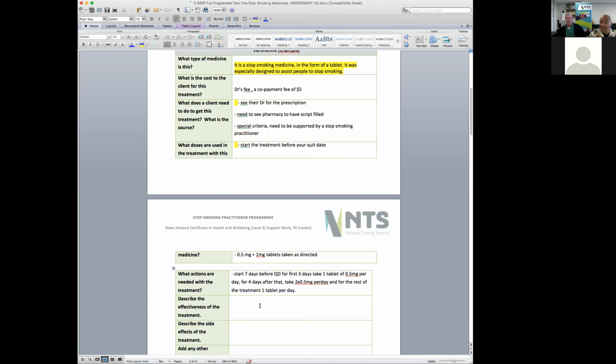Okay, so we had a look at the efficacy, which you pointed out, Grant. That's around the effectiveness of this treatment. We looked at it, it was around double your chances of quitting, wasn't it? Yeah, exactly. That's pretty much all you need to write: double your chances of quitting compared to using nothing at all.